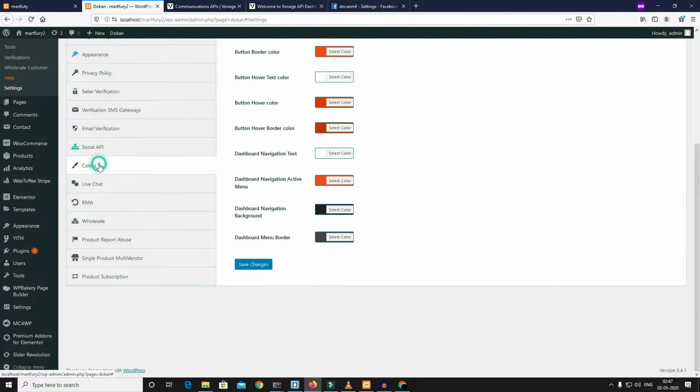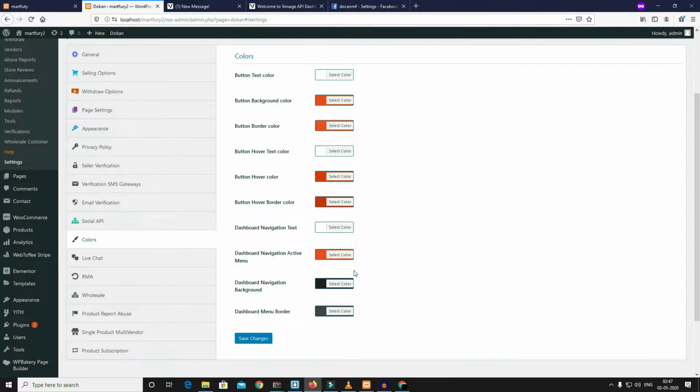After that, the color setting, it's an advanced option actually. If you want to change the dashboard color, text color or background color, you can do it from here.